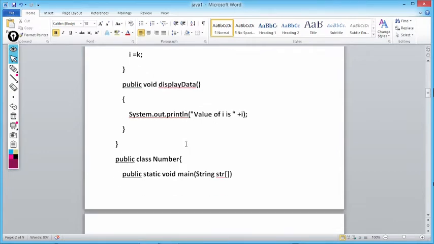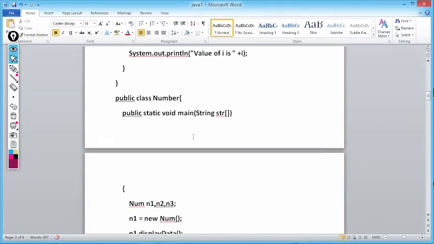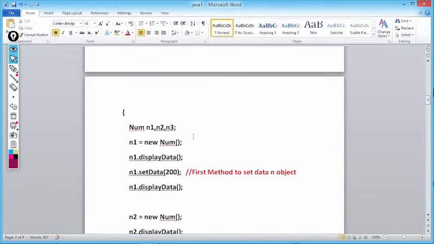Then public class number. In the number class we have public static void main. A Java program always starts executing from the opening brace of main and terminates with the closing brace of main. We are talking about Java applications, not Java applets. Then public static void main(String str[]). In the main function, we are creating three references of num: n1, n2 and n3. What are n1, n2, n3? These are references of the num class.